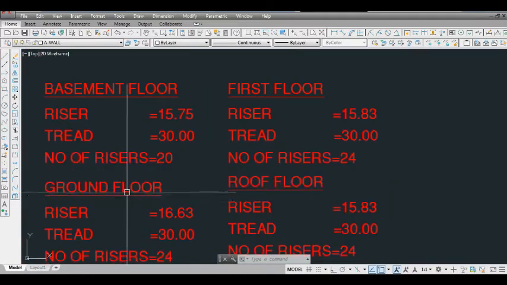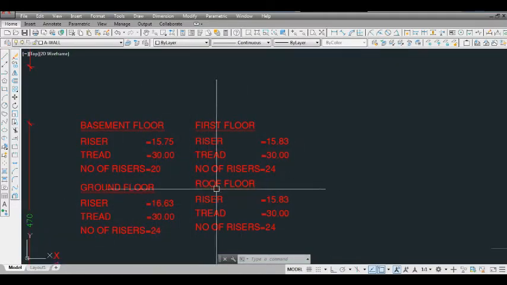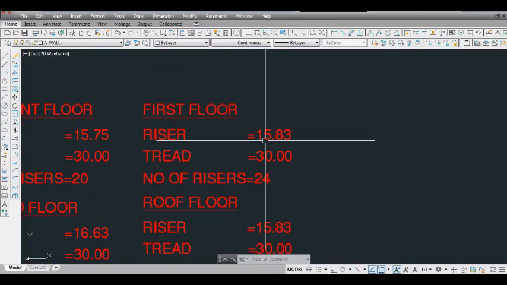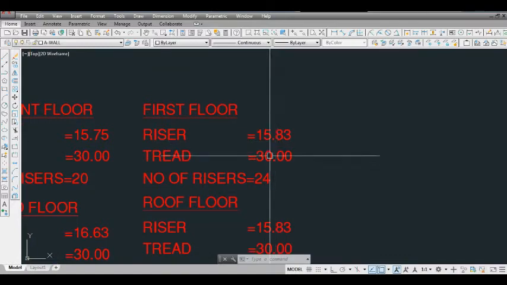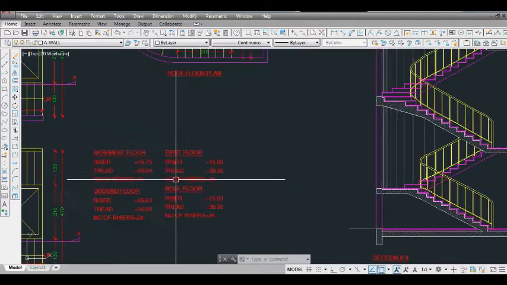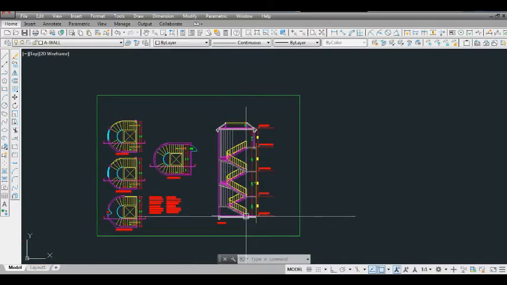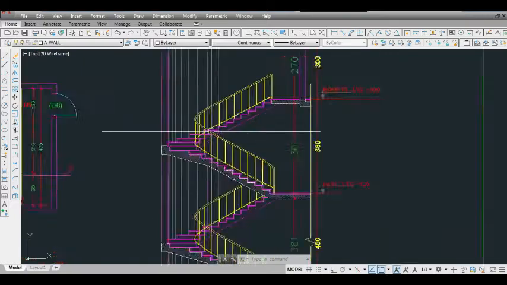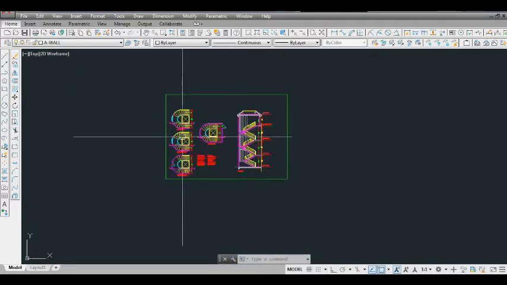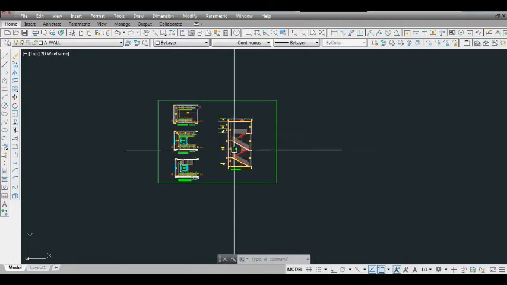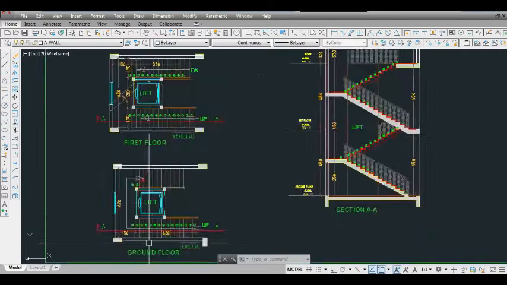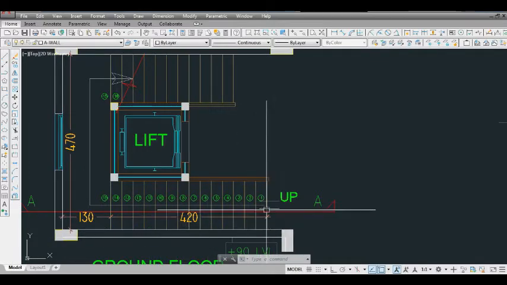So here, ground floor to roof floor, we have ground floor 16.63 riser, 24 steps, and first floor 15.83 riser, number of steps 24. As you can see here, it is a very simple and unique design for your project. Another, here we have ground floor, first floor, roof floors. We will see how we design.